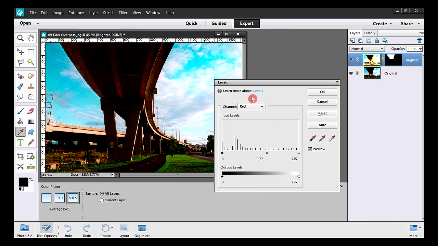Now I'll take the blue channel. Move the gray cursor around. Now it gets violet, orange, as I move around. And I stop here. It looks better now. To accept those changes, I click OK.